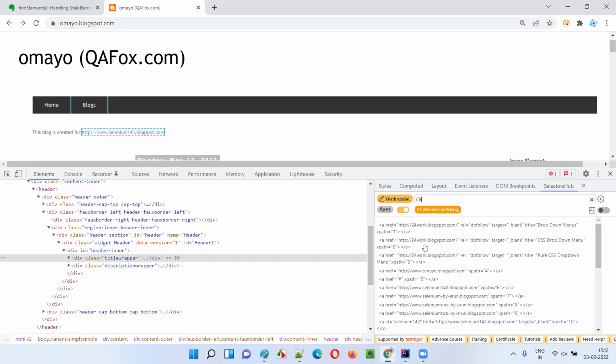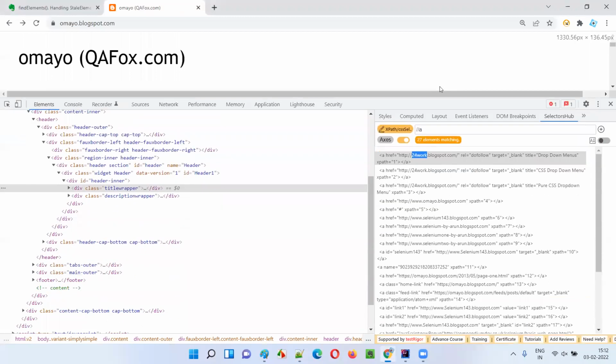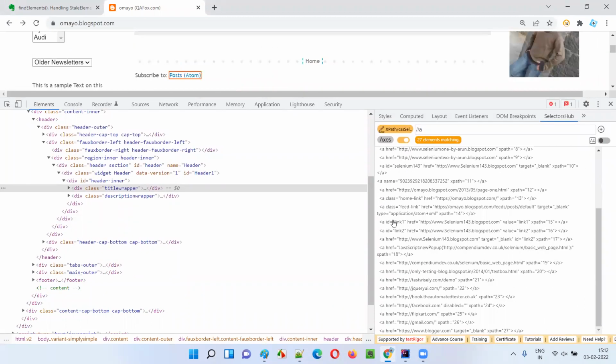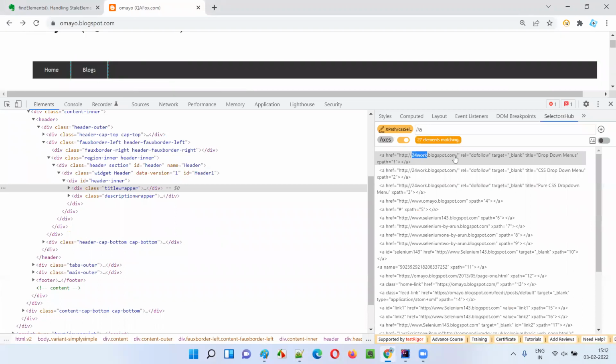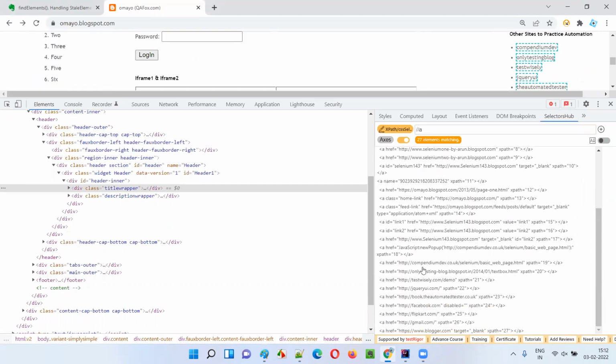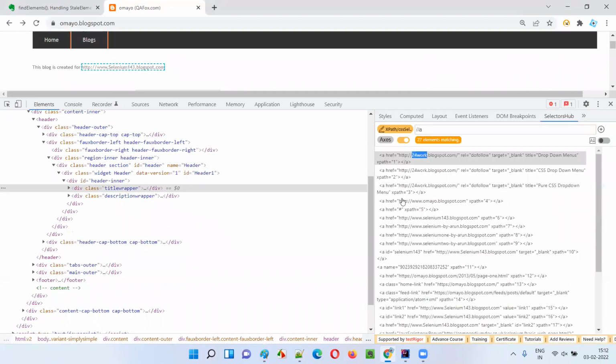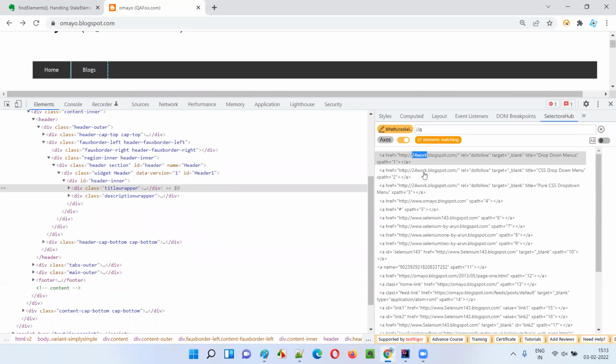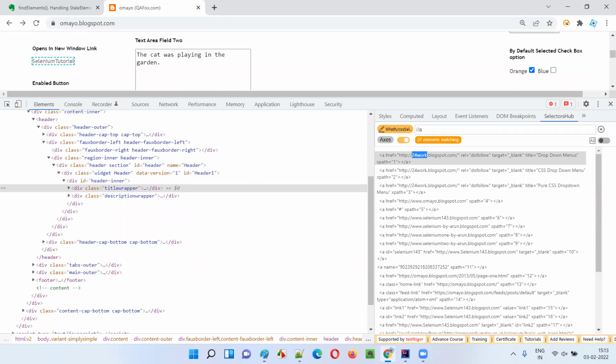What I want to get is the URL of each and every hyperlink. There are 27 hyperlinks that are getting located. The URL of each hyperlink is available in the href attribute of these anchor tags, right? In every href attribute of these anchor tags, we have this URL. Keep coming down: omaya.blogspot.com, Selenium 143, Selenium by Arun, blogspot.com, Selenium 1 by Arun, Selenium 2 by Arun, a lot of things are there, compendiumdev.co.uk. Each and every hyperlink has a URL here that I want to retrieve. Only these URLs of the 27 hyperlinks I want to retrieve.